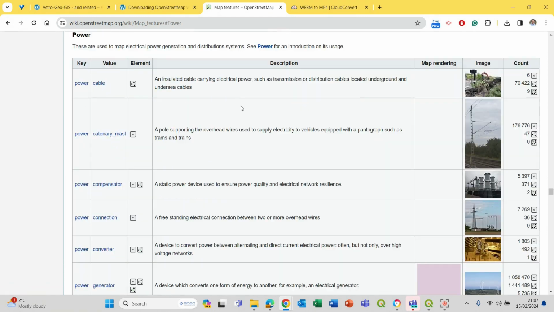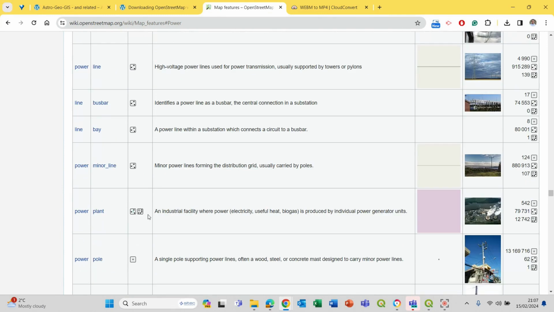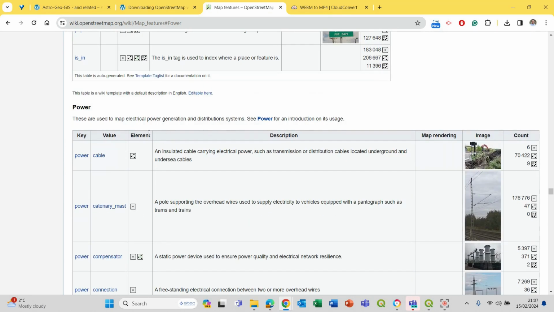In the power section, like I said, we've got several values. We also have things like element and the description. What does element mean? It reflects the type of layer which you will see eventually in your QGIS. The signature of point means that we will see just the points. And for the cables, we have simply lines. We have over 70,000 single features of cables around the world.